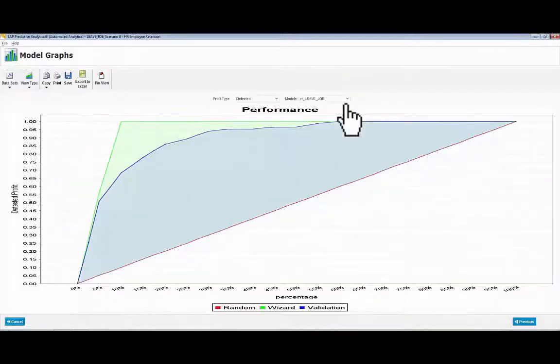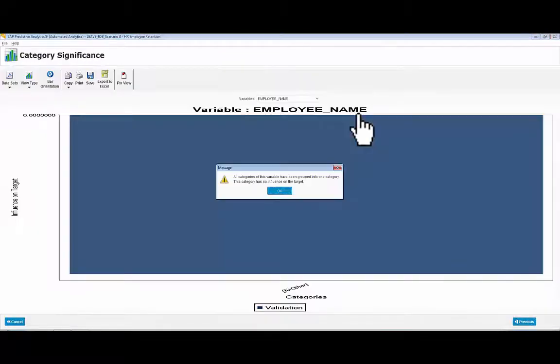We can see the exact same thing in the model graph. So what you see on the bottom is the red line, which would be completely random, the blue line, which is our model, and the green line, which would be a perfect model. So every prediction is good. What we try to do is get as close to the green line as possible, and you see the different iterations it went through and why it kept the current model.